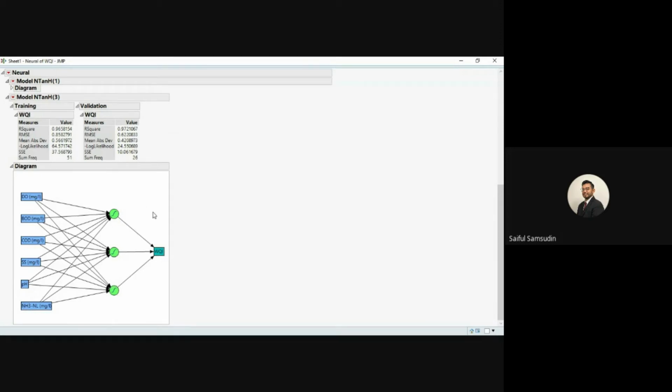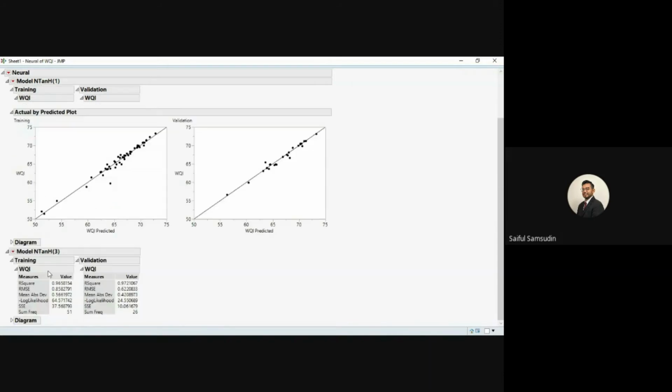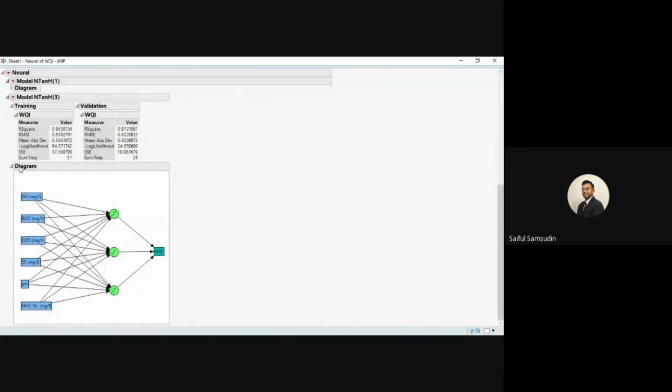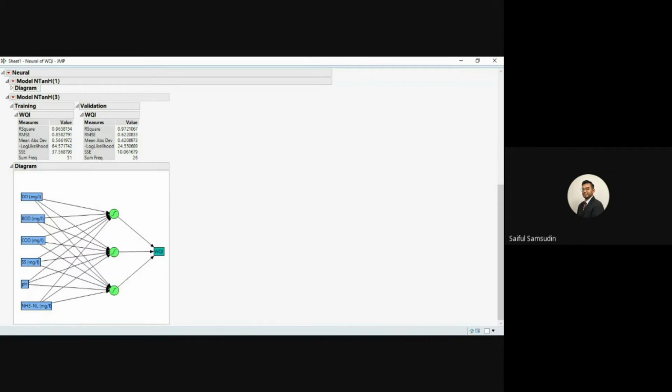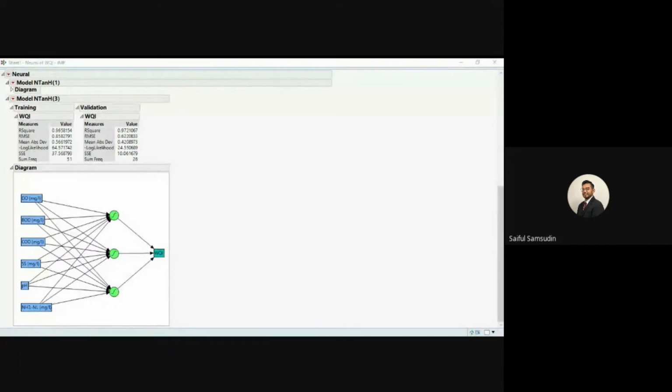So this one we can copy. Right, sorry. Edit, and then we copy picture and we put it in our Microsoft Word. So if you want to explain about NN in your articles or your thesis, this one is very visualized.